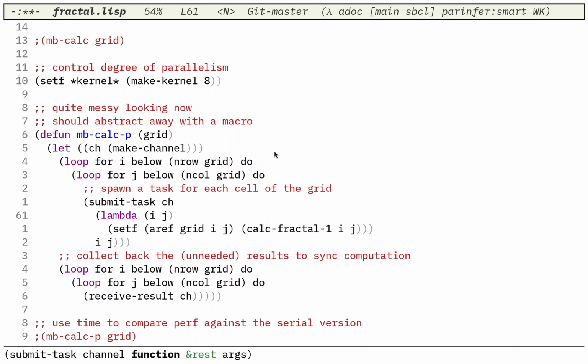But there are more primitives provided by this library or by other parallelism libraries, things like semaphores, mutexes, and so on. We'll see those in future videos as we need them. So in this case we have a very simple model, a bunch of worker threads, a single channel where we can submit tasks, and they just get done in parallel by those threads.